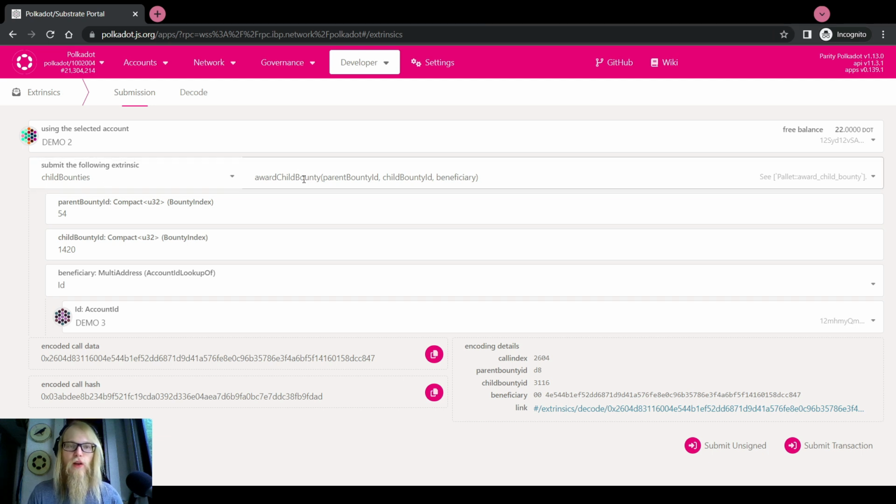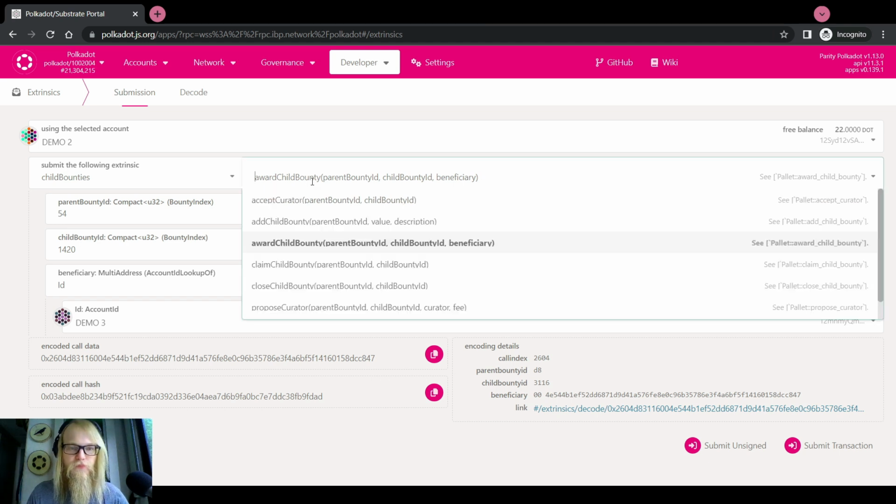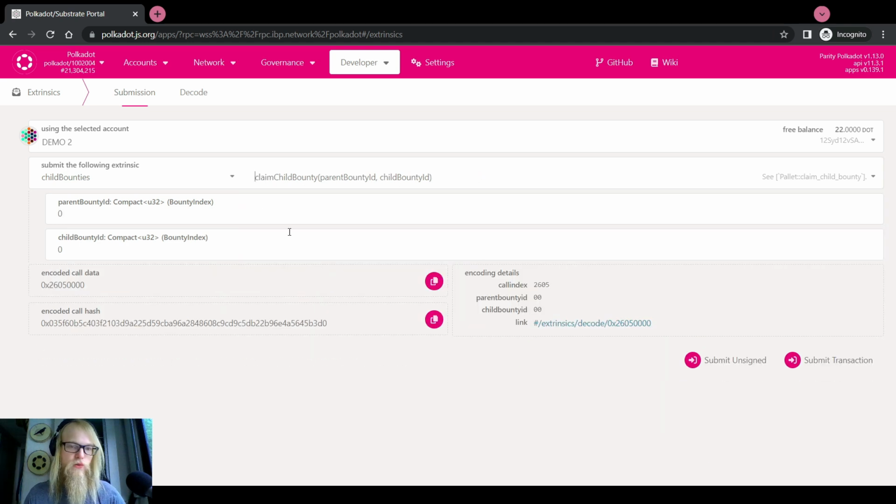In order to claim an awarded child bounty that has passed its payout delay, you just need to go to child bounties, claim child bounty. You have to reference the parent bounty ID and the child bounty ID. Now, if the payout delay has passed and everything is good, anyone, any wallet in the entire ecosystem could submit this transaction. It is totally permissionless, and that will trigger a payout to the beneficiary and the child bounty curator.